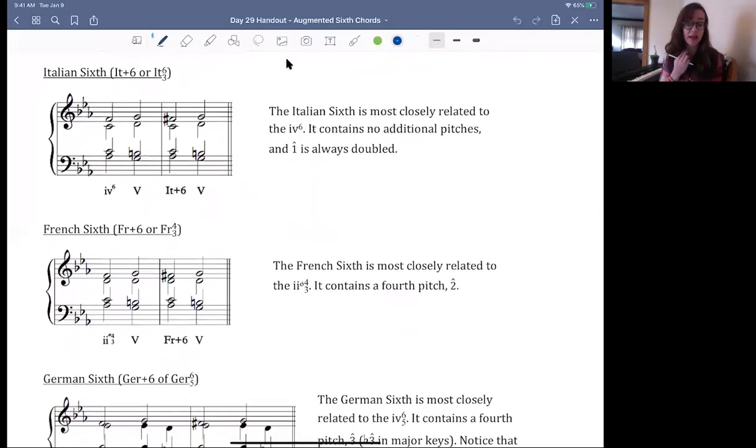The Italian sixth is actually what we saw last class. You've got your augmented sixth interval. So that is here and here. And then there's just one additional note, and that is tonic, and it is doubled. So if we're talking about where this chord came from, we spent last class talking about the augmented sixth chord as a marriage between the 4 chord and the 5 of 5. So the Italian sixth is most closely related to the 4-6. So just a regular old plain 4 chord in first inversion.